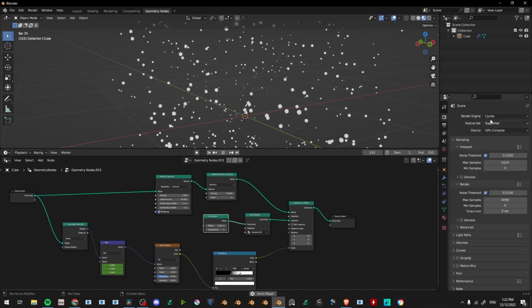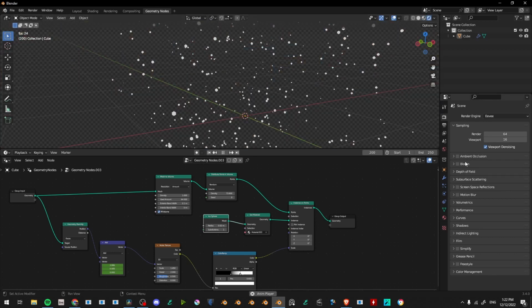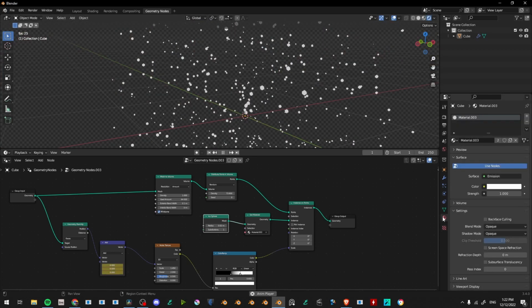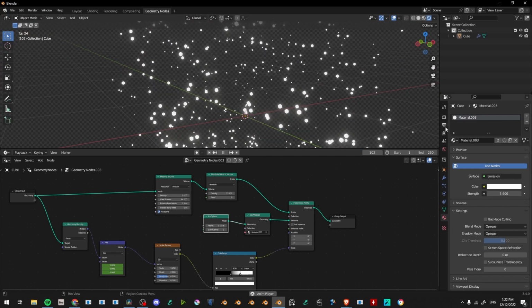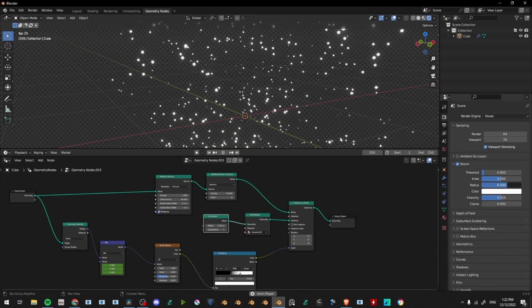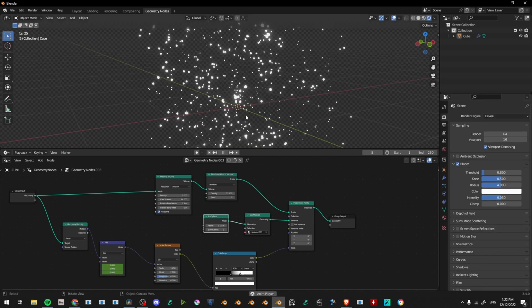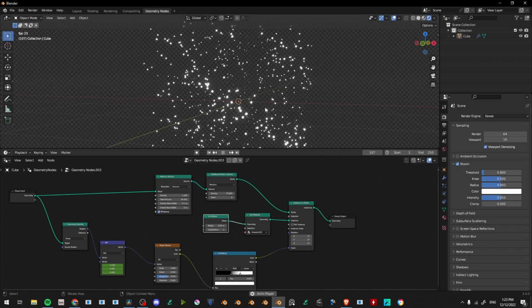That will be on Cycles. Let's go to Eevee, come over here, and we'll just chuck in a little bit of bloom. I'm then going to increase the radius of that, come back to bloom, and bring the radius down. Okay, so as you can see here, we've got nice little twinkling stars. You can animate this however you like.